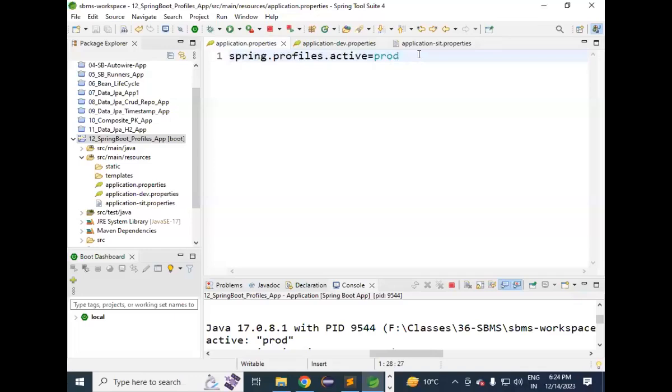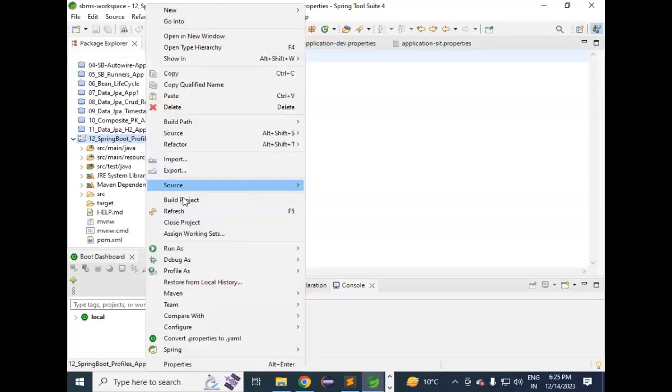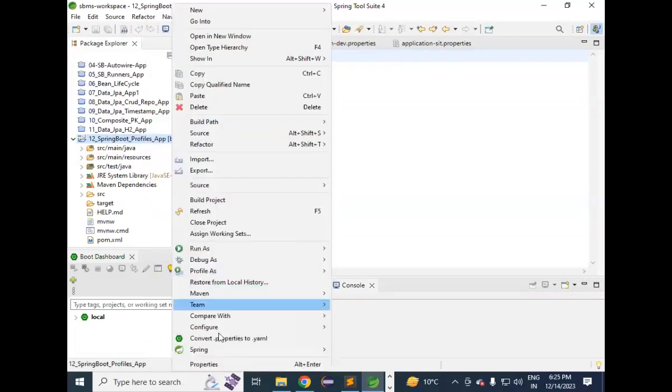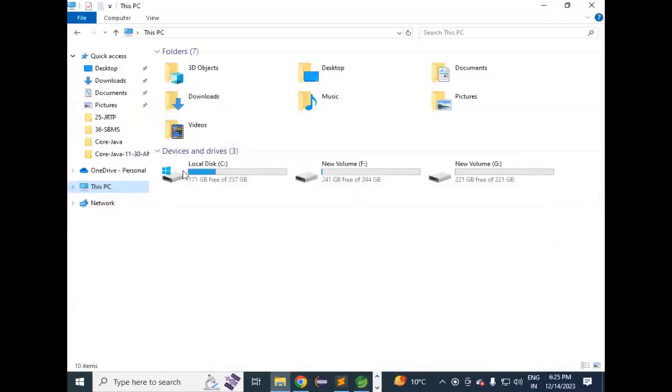Now I am not activating any profile, guys. If I don't activate any profile, then what is the default profile it is going to take? By default, it is going to take the default 8080 port number. Okay, refresh this application. Let me package this application, guys. Run as Maven build. Whenever we package this application, a jar file will be created.